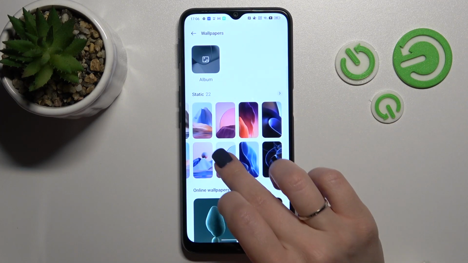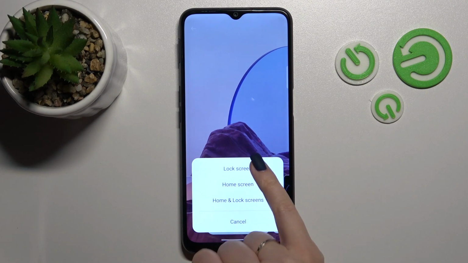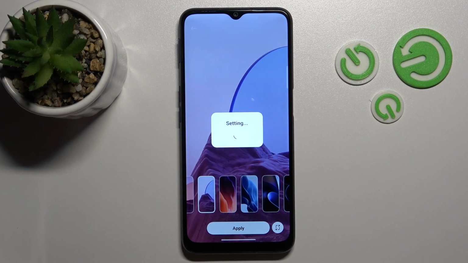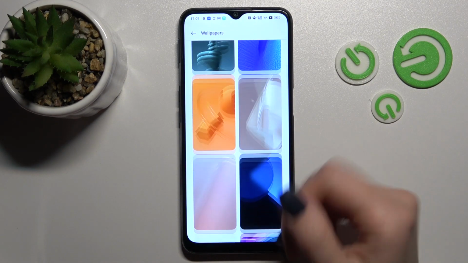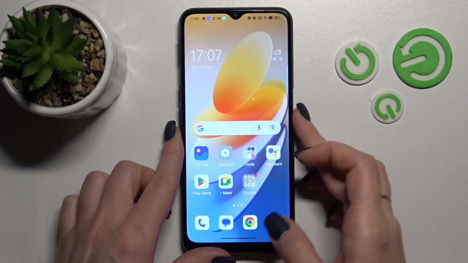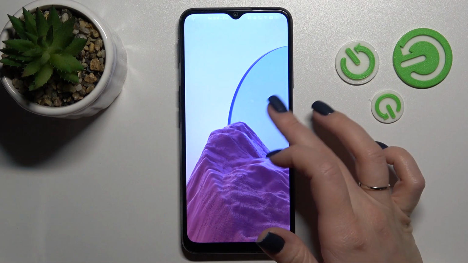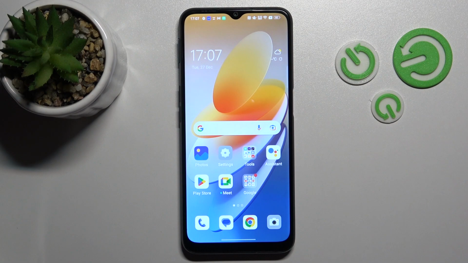For example, let's use one from these default wallpapers. Then just tap Apply and select Lock screen. After that, just wait a second. And now let's check it. And we can see that we successfully changed our lock screen wallpaper.